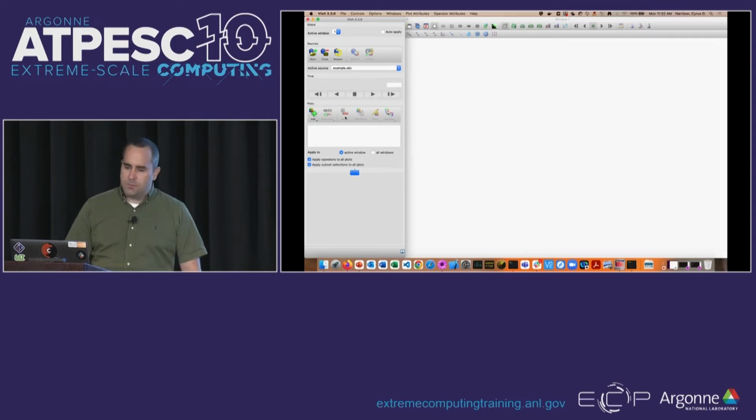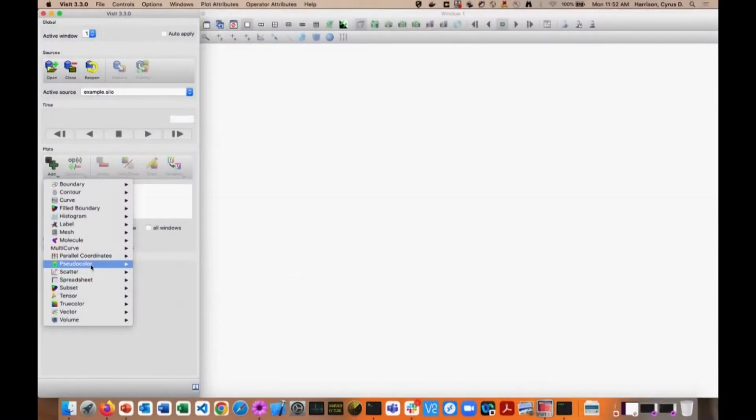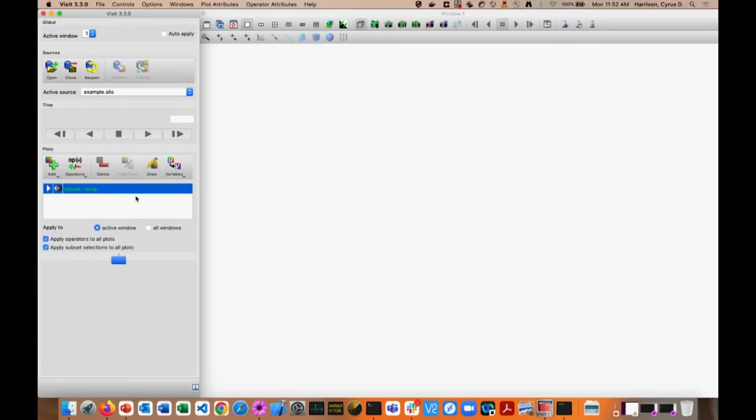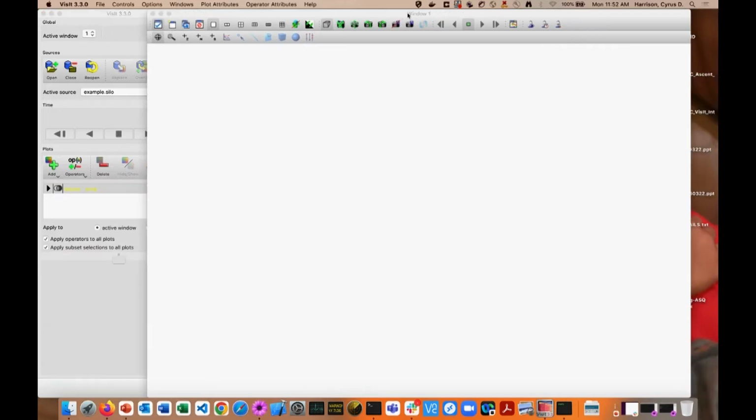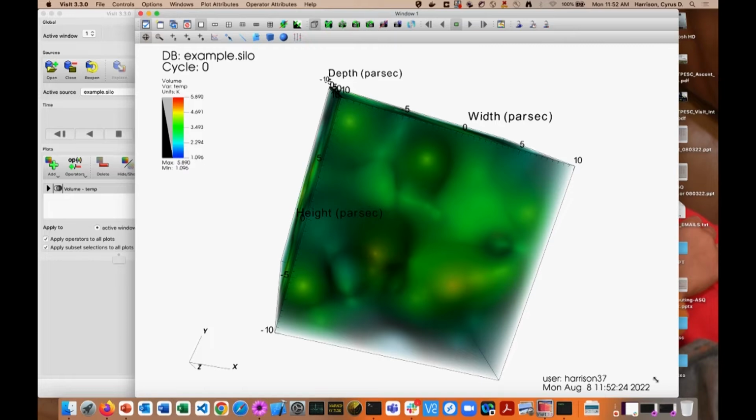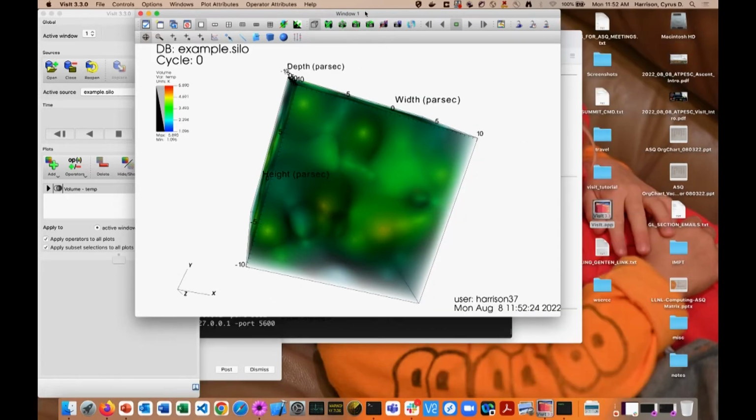So let's look at a couple other plots here. So I want to look at a volume plot. So this is a volume visualization. So that's sending rays through your data and applying a transfer function as those rays hit the different values in your data. So let's go ahead and do a volume plot of temperature. And I'm gonna just make this smaller so I can move around a little bit better here.